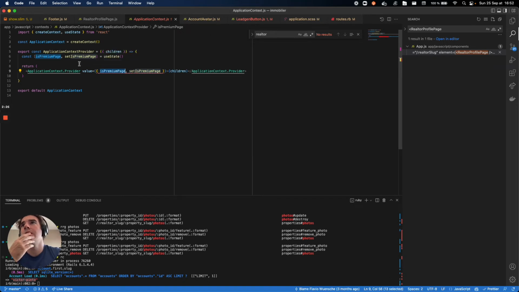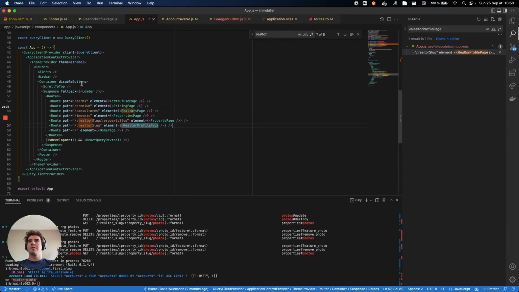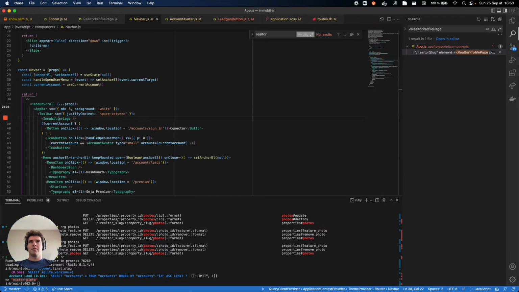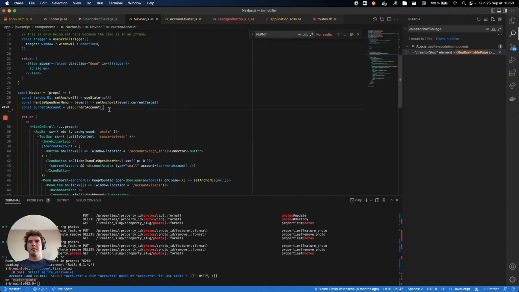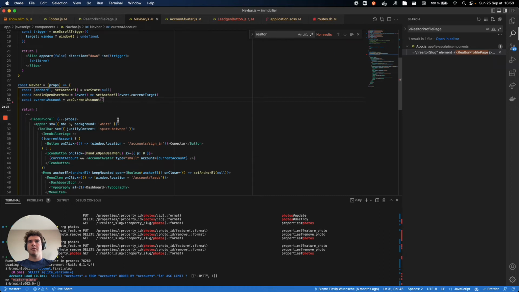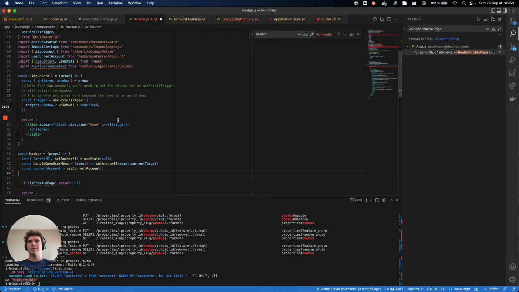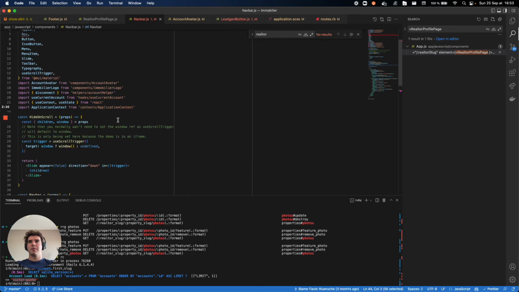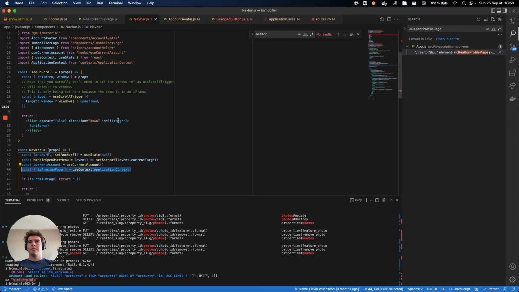Well, I should fix this. It's premium page. Inside this premium page, and then inside the app, we probably use this here to decide, or inside the navbar. Ah, I removed it, right? It's my fault. But I removed it because we don't have the context when we are.